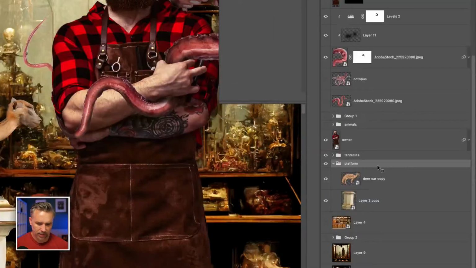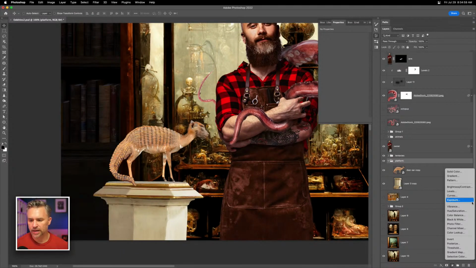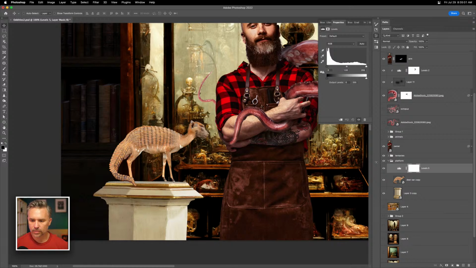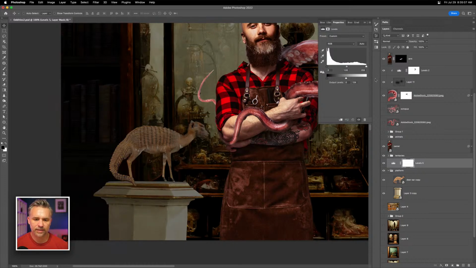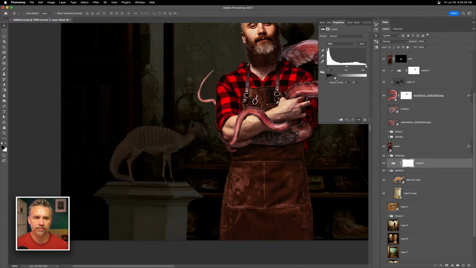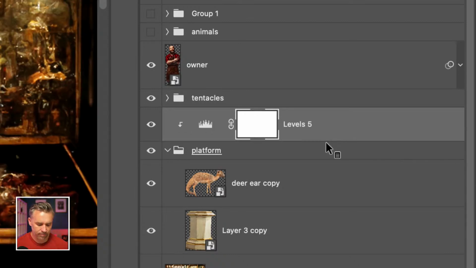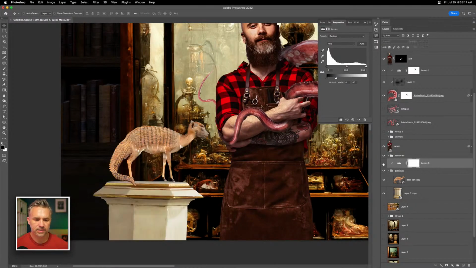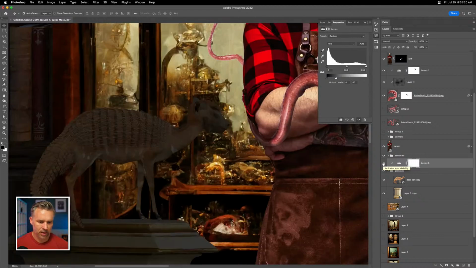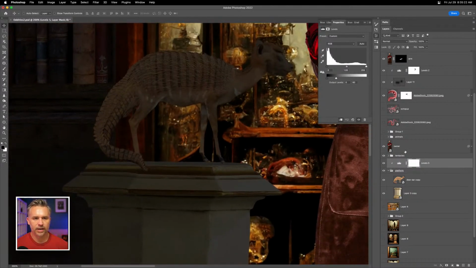So you can make an additional adjustment layer. We'll go with levels. This is what people usually do: you put it outside. Watch, I'll just crank this down. You can see it's affecting everything. But I just want it to affect this platform. So you'll make it into a clipping mask. Boom. It just affects that one platform, okay? Which I still need to adjust.